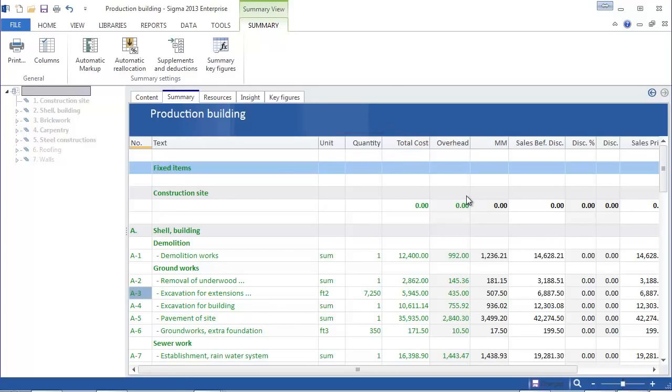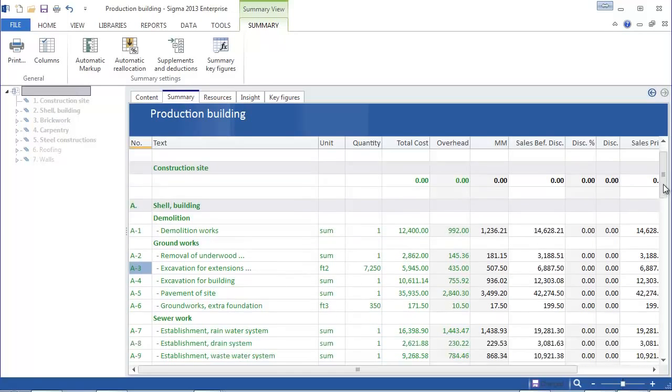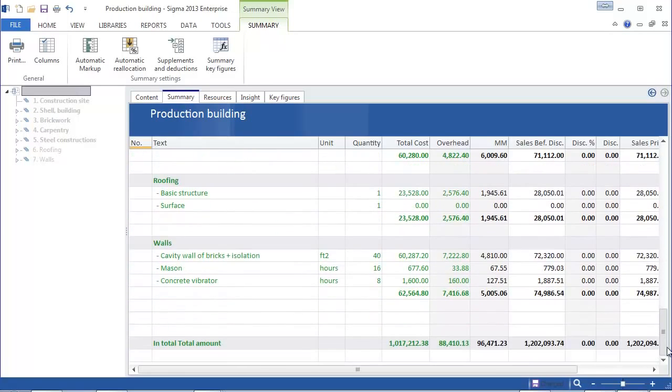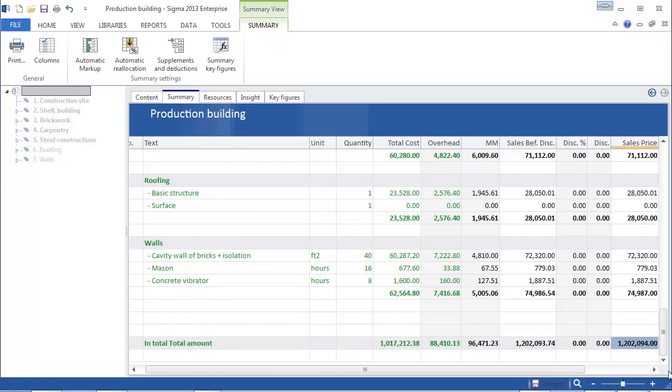Based on the input values you gave to categories, Sigma analyzes all components and figures out what auto margins to add to that component. The result is a suggested sales price, which we can see for all the components and as a grand total.